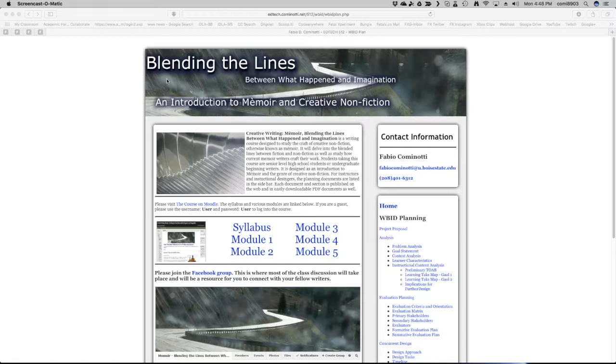Now I chose to do a course that I would love to teach. This is kind of like my dream course to teach. It's all about memoir, and I entitled it Blending the Lines Between What Happened and Imagination. Now this is designed to be an introduction to memoir and creative nonfiction.